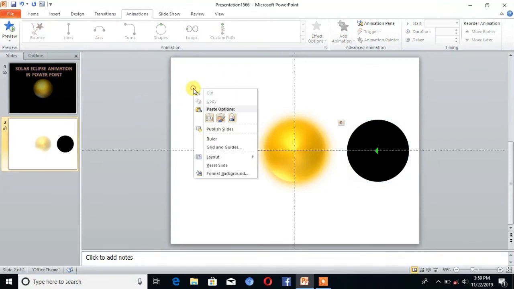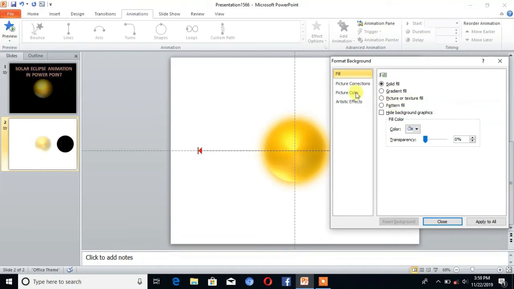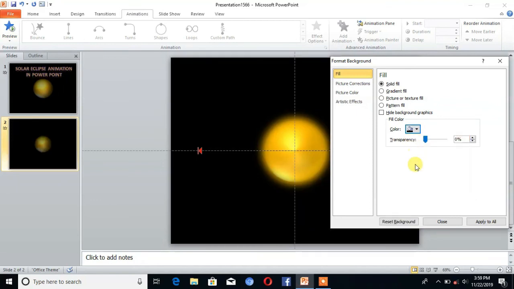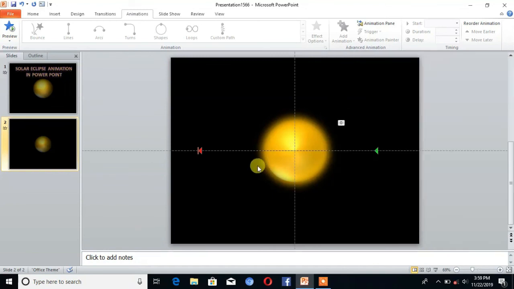For that, right click on that and go to Format Background. Choose the color of the background. I choose black. Then apply. You can see our solar ellipse animation is ready. Now we will see in our slideshow. So you can see our solar ellipse animation is ready.